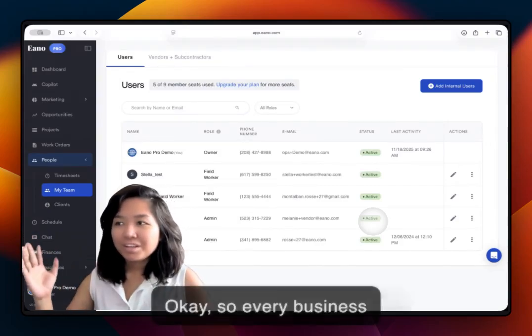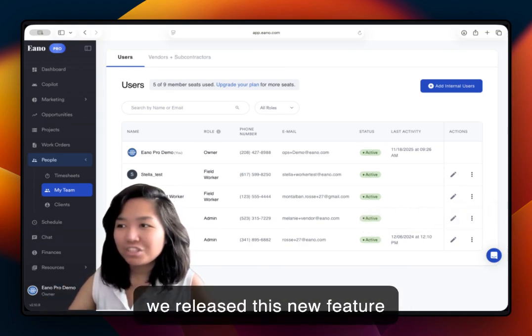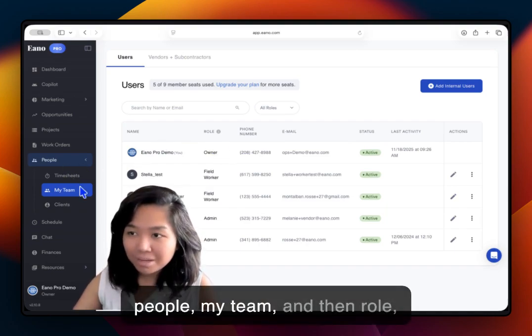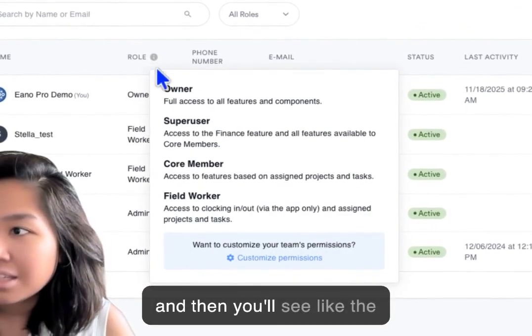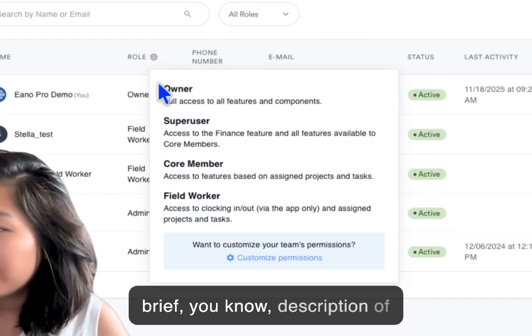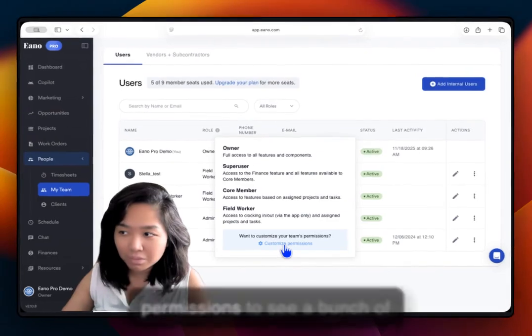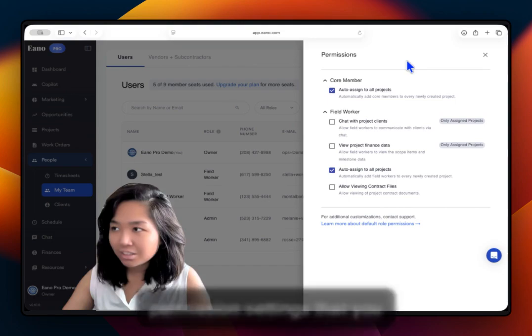Okay, so every business operates differently. That's why we released this new feature where you can control your team's access. So if you go to People, My Team, and then Role, you can click on this I button, and then you'll see the brief description of the roles that we have, and then you can click on Customize Permissions to see a bunch of permission settings that you can control.